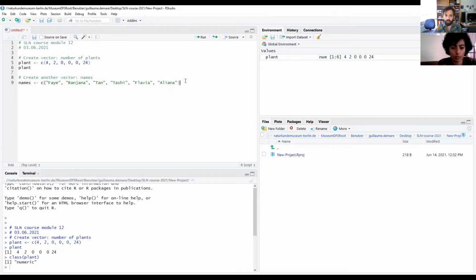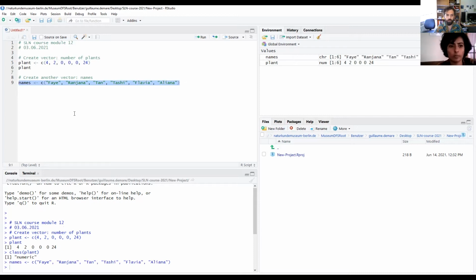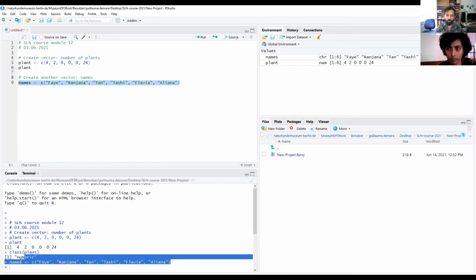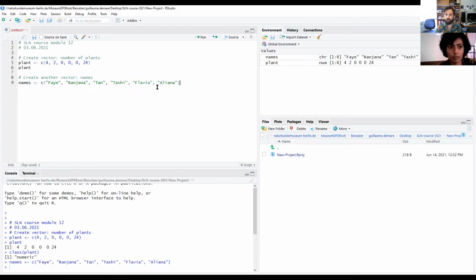So if I run this, I go on this line, or I could also just highlight the entire line and do Control Enter. And now you can see, oh, by the way, of course, everything that I run is going to be run in the console. It's kind of transferring this into there and running it.